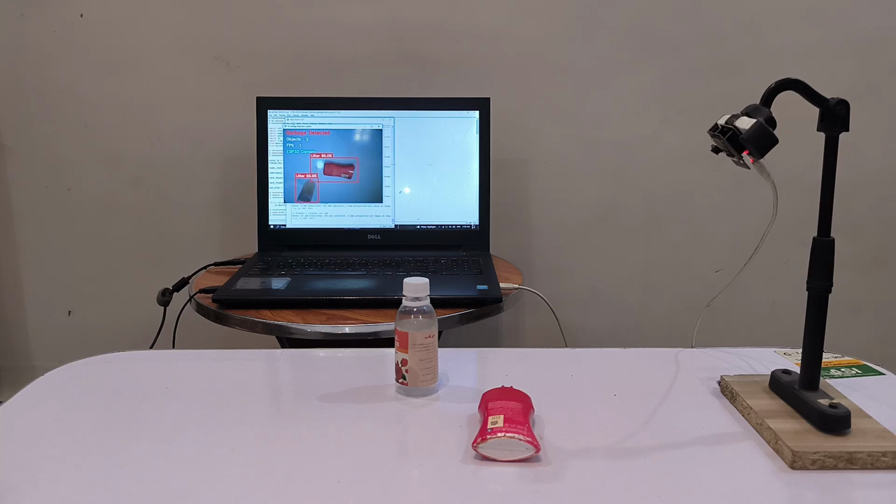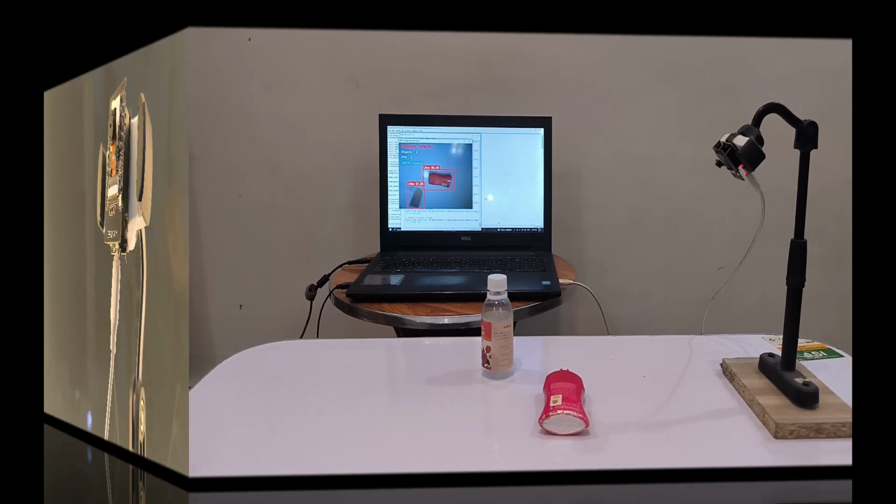What if an ESP32-CAM could detect garbage using artificial intelligence in real time? In this project, I combined an ESP32-CAM, Python, OpenCV, and YOLOv8 to build a smart garbage detection system. As soon as garbage appears in front of the camera, the AI instantly detects it, draws a red bounding box, and displays the detection live. So let's build this amazing AI-powered project step by step.